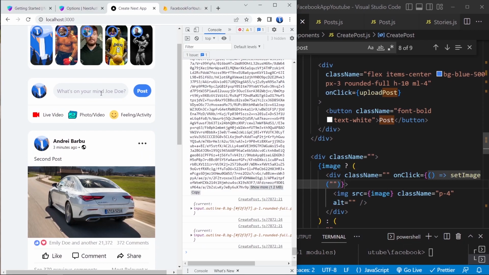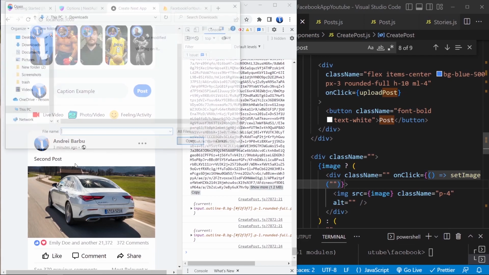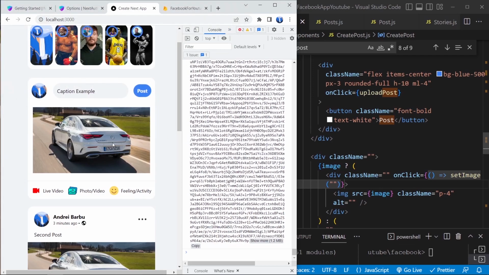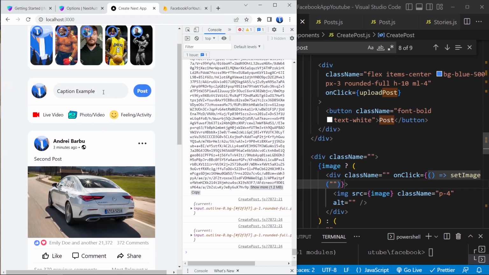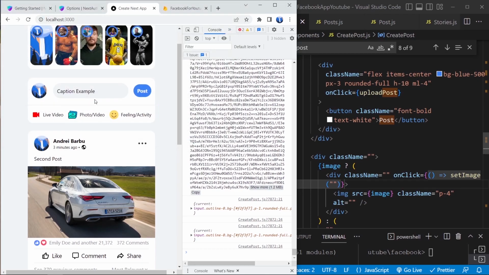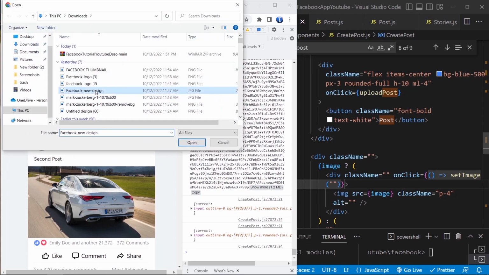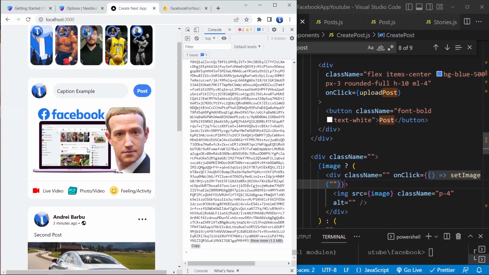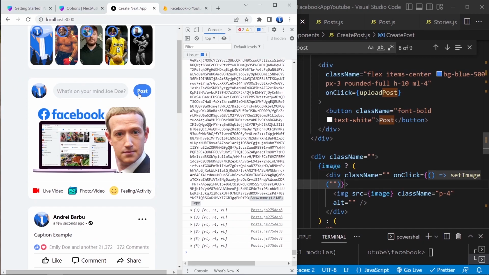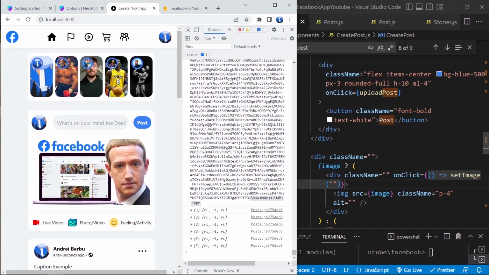So let's say, for example, caption example, let's add an image. So again, this one, when we click it, it disappears. Okay, so let me show you what we want to do. When we add, for example, this thumbnail and we post, in the time that it's reloading, we want here to say loading.